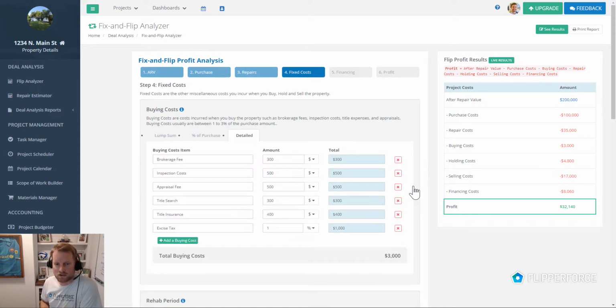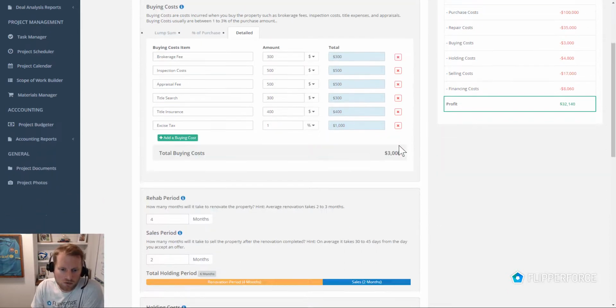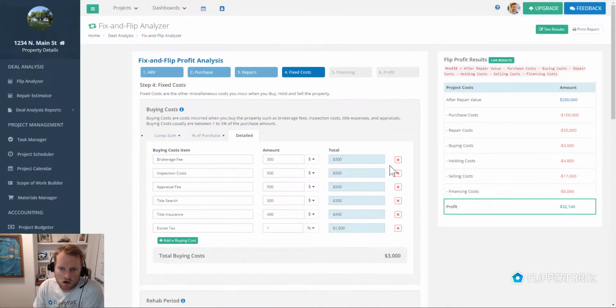Another major change that we're going to be making is to the way that the buying costs, holding costs, and selling costs are calculated for the detailed amount. So right now, I don't really like how it's designed. There's not a lot of clarity on the overall calculations that you got going on here. So we're adding in a total column over here so that way you can see the total amount that's being calculated. So for example, on this excise tax, which is being 1% of the purchase amount, you can see what that's being calculated as, and you can see what that total sum is of all of these line items that we've got in the detailed amount.